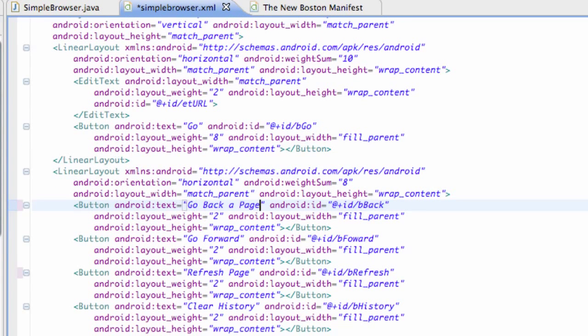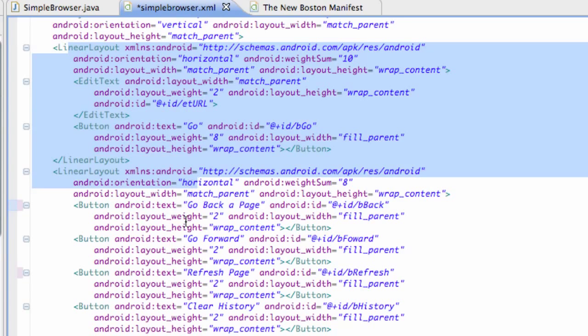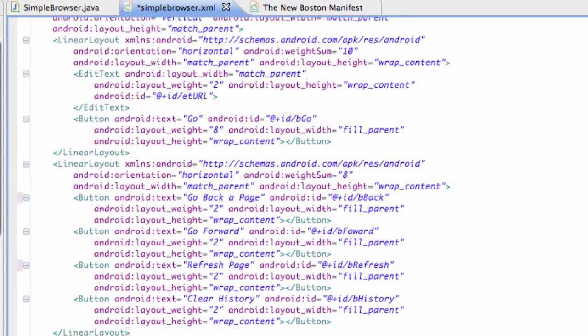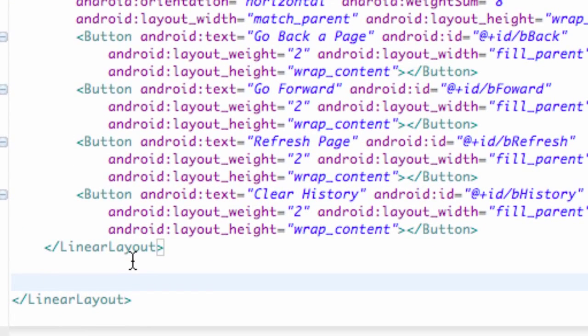Again, you guys can set up your layout however you want for the most part, but our back button I just called B back, forward button B forward, B refresh, and B history, and then for the edit text I have ET URL, and for the button I have the reference B go. That's for the go button, and then below that we're going to set up our web view.